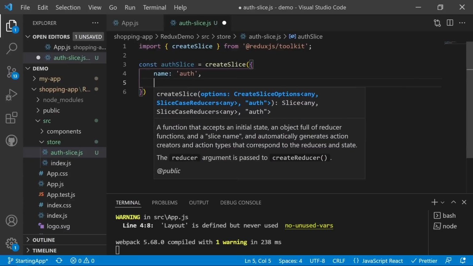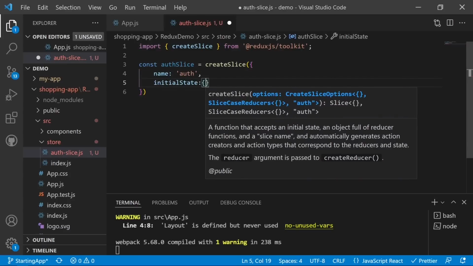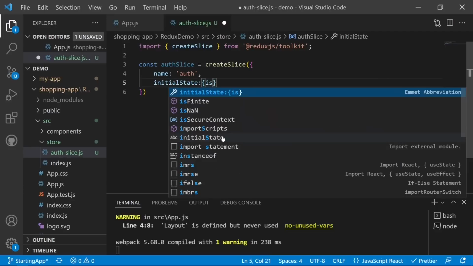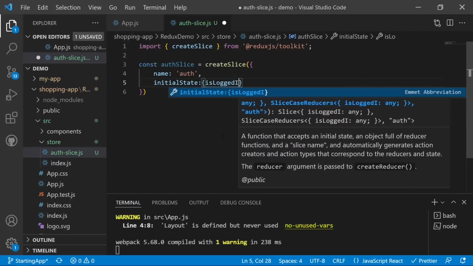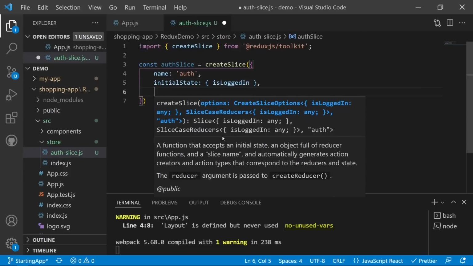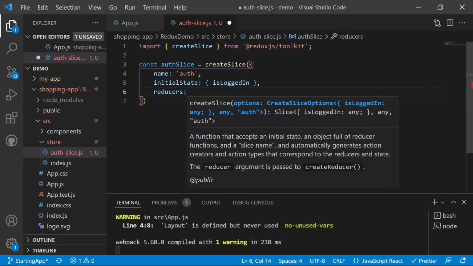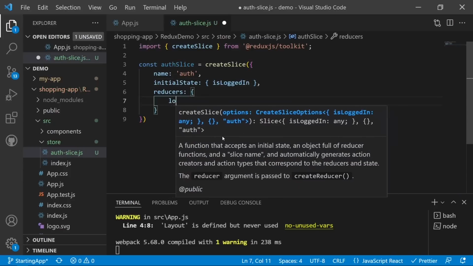The second field will be the initialState. So initialState will be equal to a state, and now we can have a state as isLoggedIn, to check if the user is logged in or not. And then we can define some reducers. The reducers will contain some functions inside. So the first function will be login.